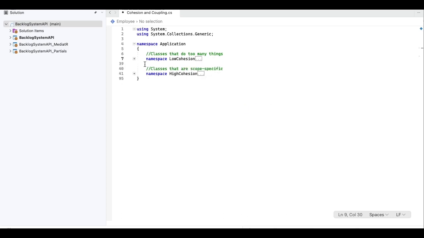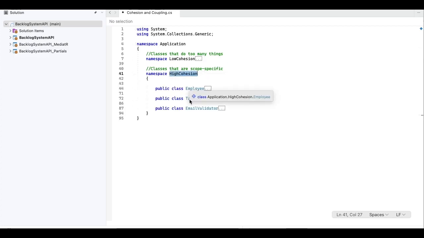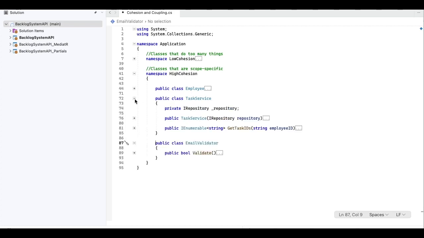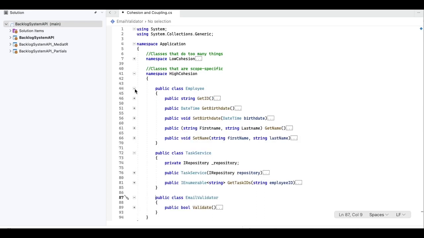If we now collapse this and we take a look at the high cohesion example, we split the same functionality into three this time. There is an email validator, which contains the validate method. There is a task service, which wraps around the repository and retrieves the task IDs for a specific employee. And then there is the employee, where we only have get set for birthday and get set for name, and very importantly, get ID, so we can link it with other functionality in the code.